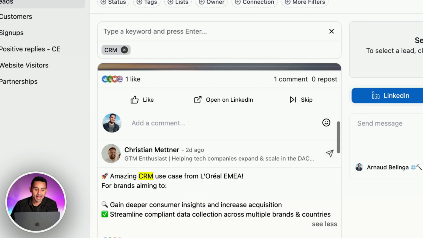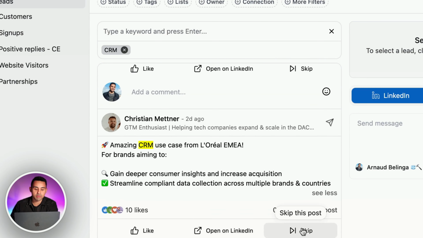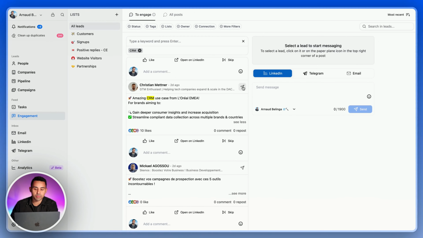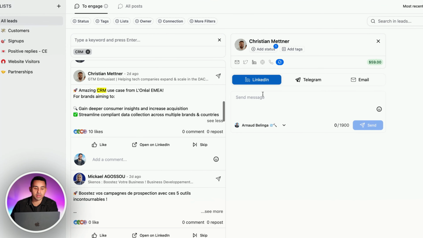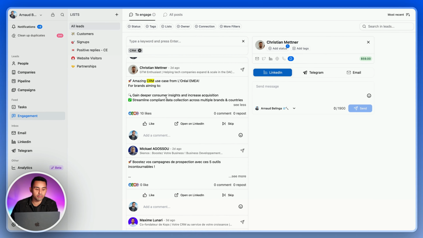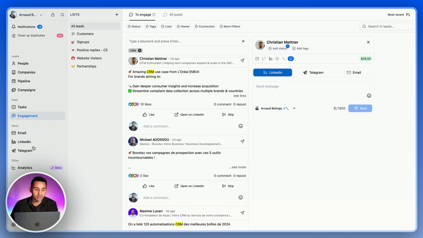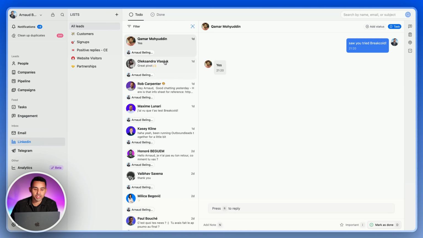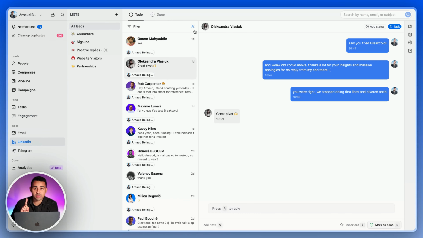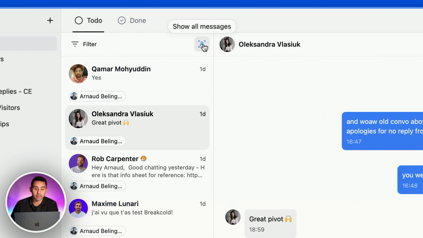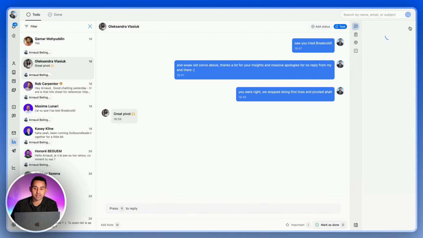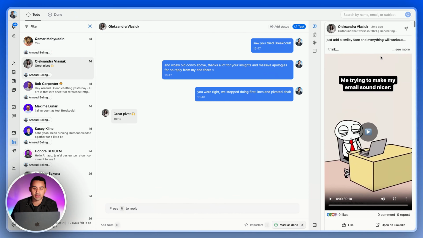And from there, I can like and comment on the post natively in the CRM, but I can also reach out to the person on LinkedIn, Telegram, email. I can even call them if I want. That is super powerful. Another thing that is super powerful is that you can also chat with them on LinkedIn, and just with your leads, by using this button right there, you can focus on all your LinkedIn conversations versus only your leads inside the software. And again, from there you can chat but also engage with the post at the same time.